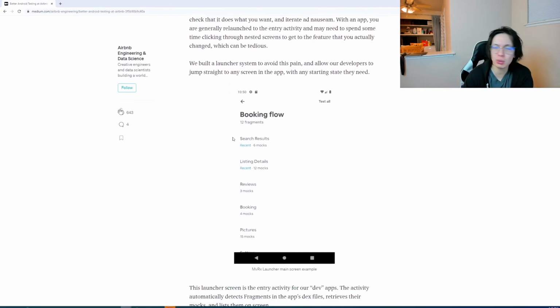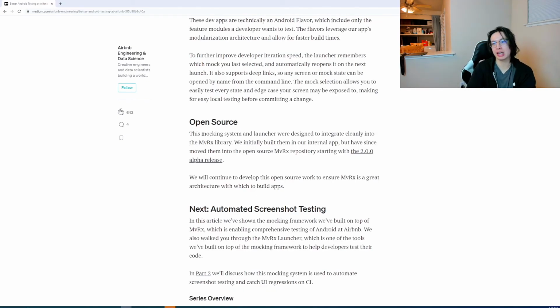And I think this is actually quite useful. I think a lot of companies and a lot of debug builds will actually have this, where you can actually jump straight to the screen that you want with whatever mock data that you want. And so that wraps up this introduction to Airbnb's testing. Hopefully you guys learned something a little bit about Android development, the nature of testing, and what to look out for. In the next one, we'll talk about how they integrate snapshot testing into their workflow and their merge requests.